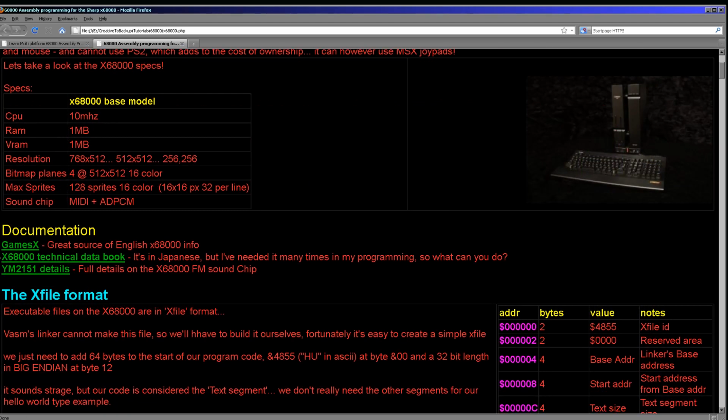Now, if you want more information, there's a website, GamesX. They have great technical information on the hardware, and I've used them for a lot of the information for my tutorials. The other one is, unfortunately, in Japanese. There's a document called the X68000 Technical Handbook. It's very good, but I guess you're going to need to know Japanese to be able to read it. But unfortunately, this is a Japanese-only system, so it's kind of the nature of the beast there.